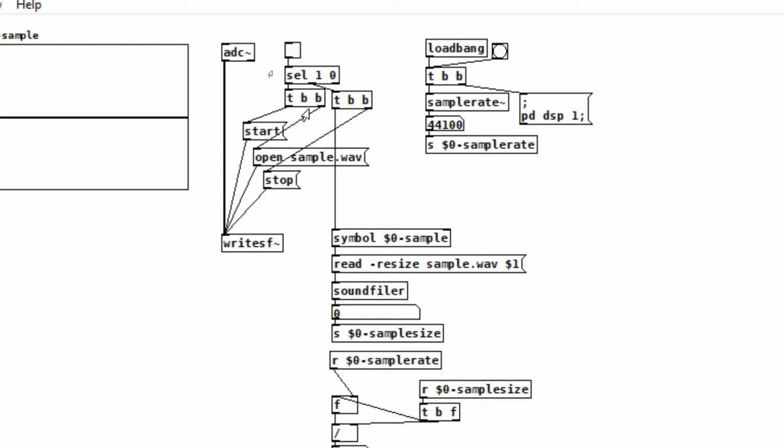The right one happens first, which sends this message saying open sample.wave. So we're opening the file that it's getting written to, and then start comes immediately after. So it starts writing to that sound file, but it needs the file name first. So that's why it's right to left, which is the order of PD in operation. So this goes first, then this, like an instant later.